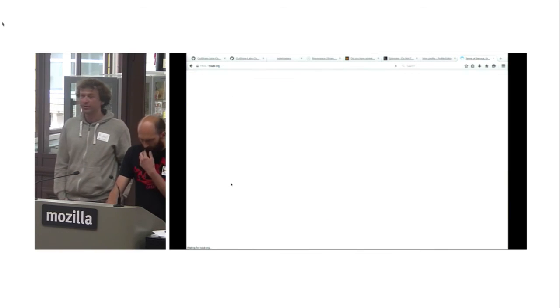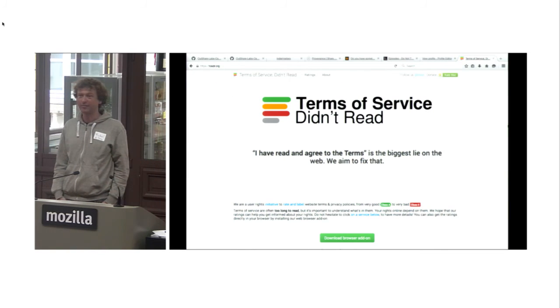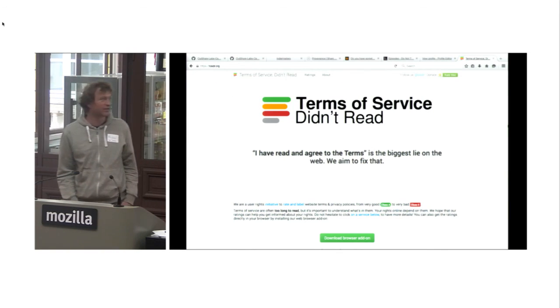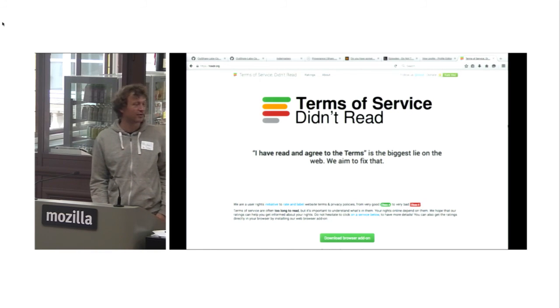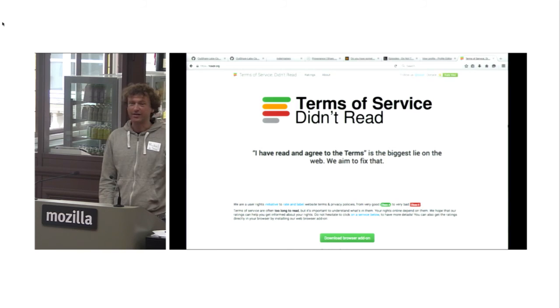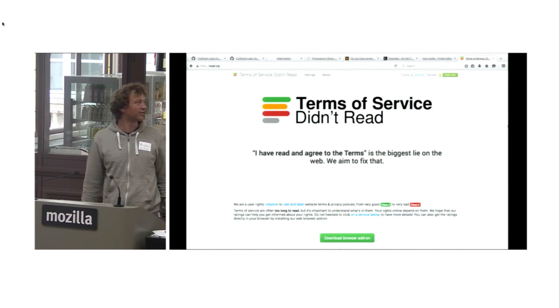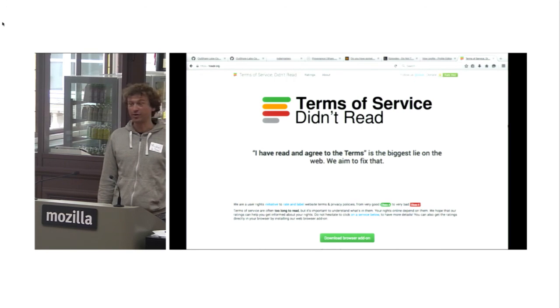So when you sign up for a website, you always have to check the box and say, I have read the terms of service and I agree. And then you say yes, and then you can sign up. If you don't tick the box, you can't sign up. So obviously what you do is you read the terms of service, right? Because you have to say that you read them. Well, that's obviously the biggest lie of the web, because nobody ever reads them.